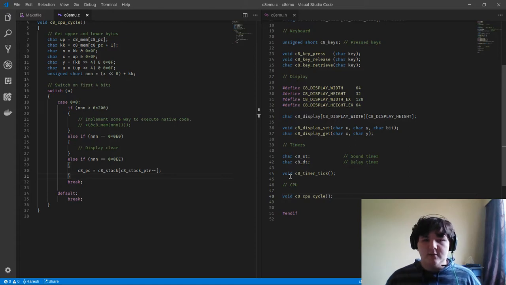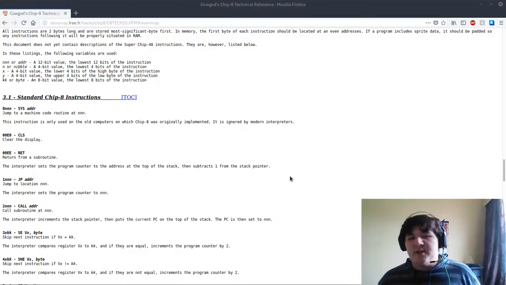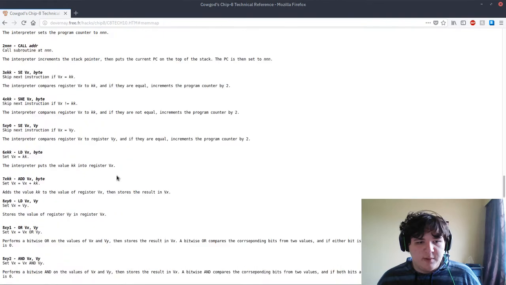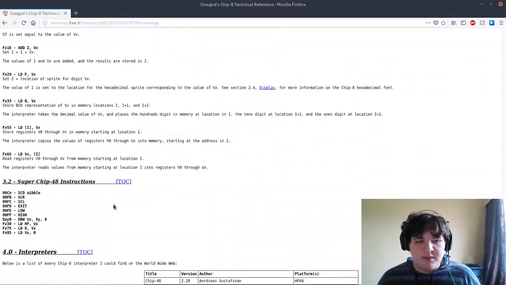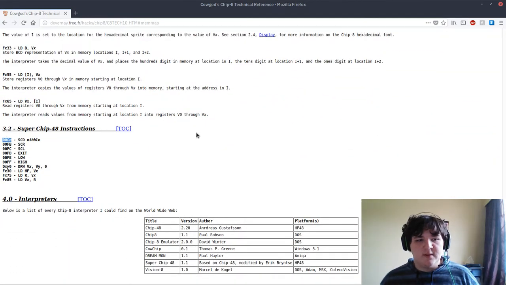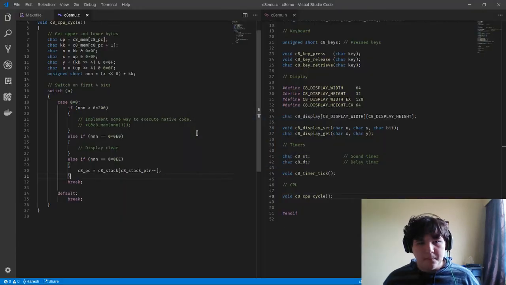Let's also do some extra ones down at the very bottom, so I thought I might as well implement those. Let me get down to it. So we have sed nibble. So we go else if nnn.